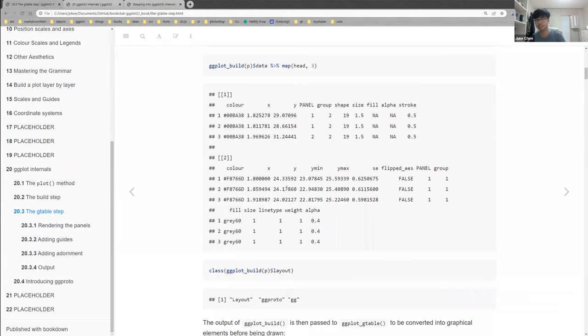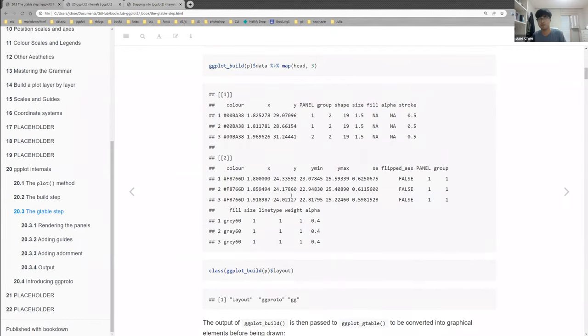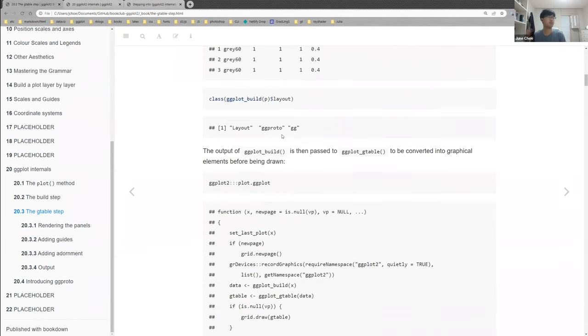So geom_smooth is actually one call to geom_line and another call to geom_ribbon. But yeah, this is the data that we need for the smooth layer. This is the data that we need for the point layer, and we have that. And this is where we start.